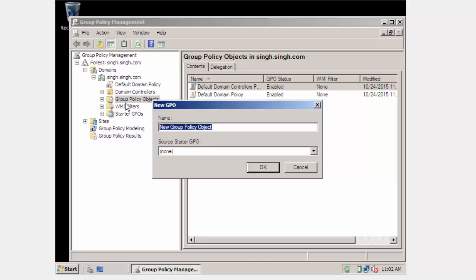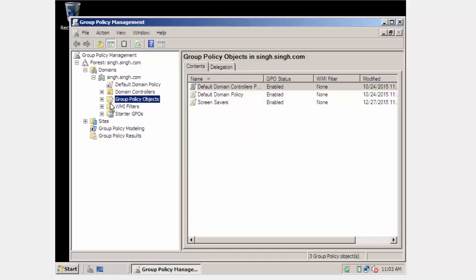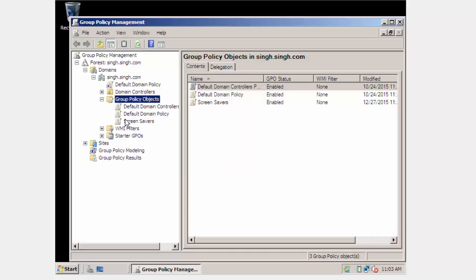And for today's tutorial, we are going to create a group policy object to control the use of screensavers for users. So we'll give our GPO the name screensavers. We click OK, and here we have our GPO screensaver created. To edit our screensaver, we right click on the screensaver and we click Edit.